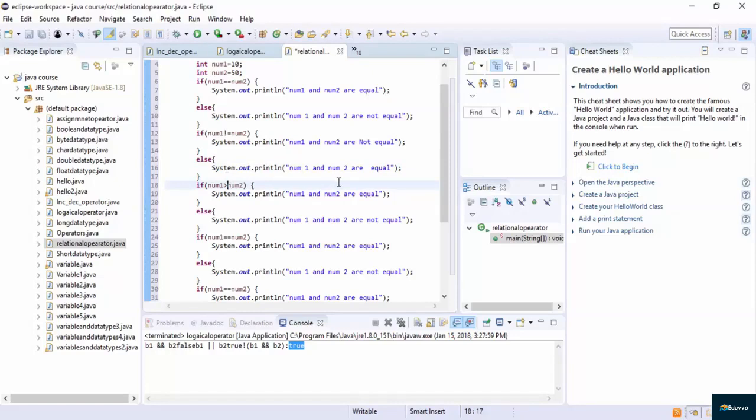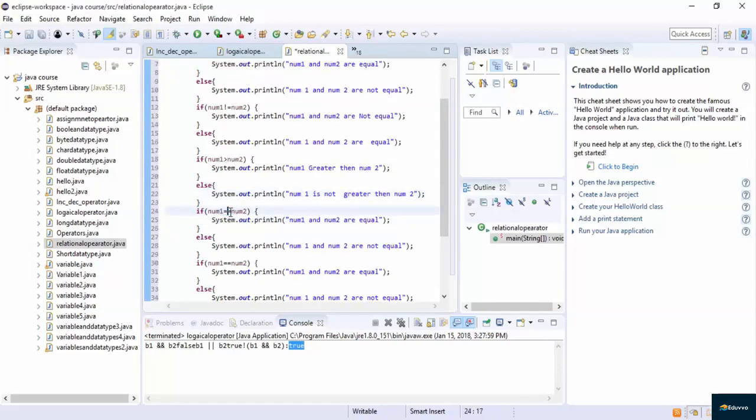Here I remove that and use the greater than sign. So after the greater than sign, "num1 is greater than num2", and then "num1 is not greater than num2". And then I use the less than sign. So here I write "num1 is less than num2", and now I write "num1 is not less than num2".